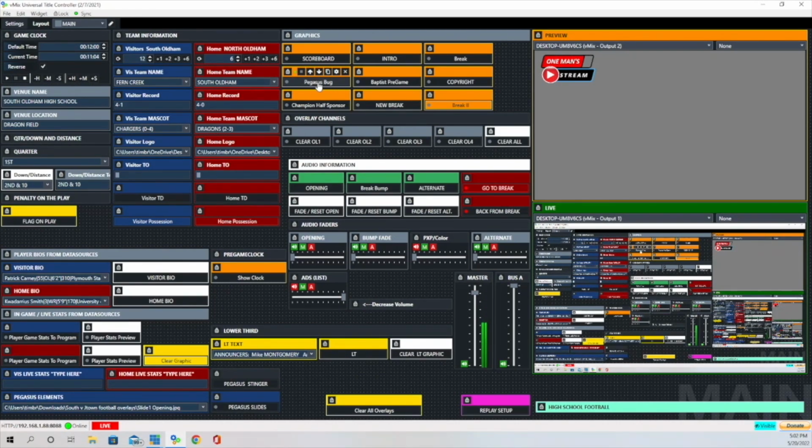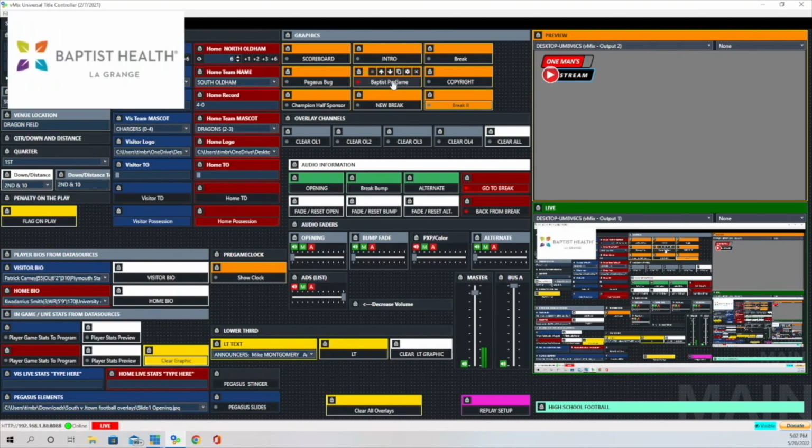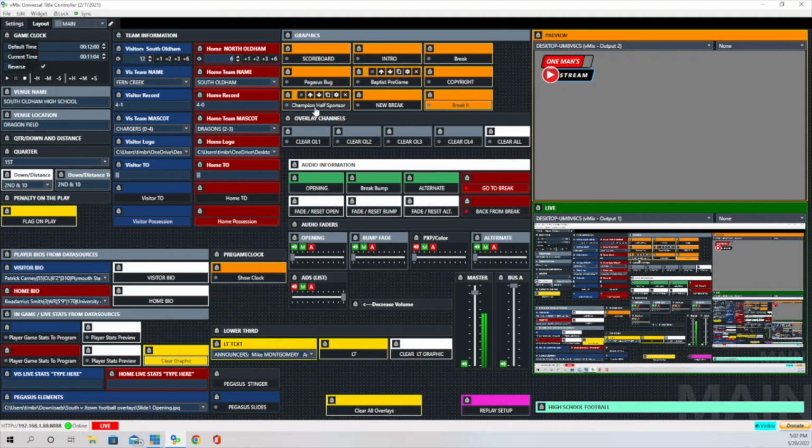This is one of the productions that we do, and I'll bring that in. And you can see that comes in the upper right-hand corner. We'll get rid of that. Their pregame show is sponsored by Baptist Health, so I have a graphic for that. Halftime sponsor is Champion Chevrolet, so we'll get rid of that.